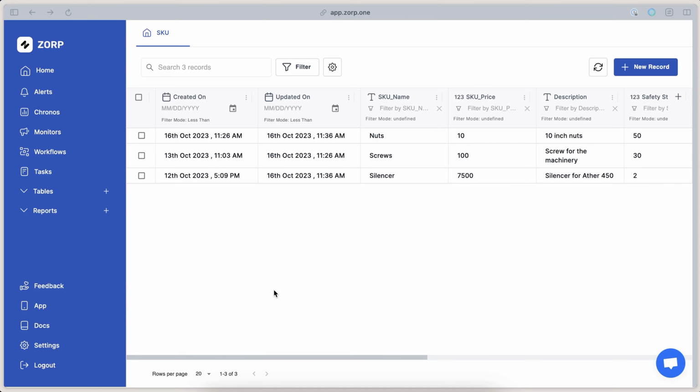Hello, welcome to a short demo of how to use Zorp for your asset management and your inventory management process.